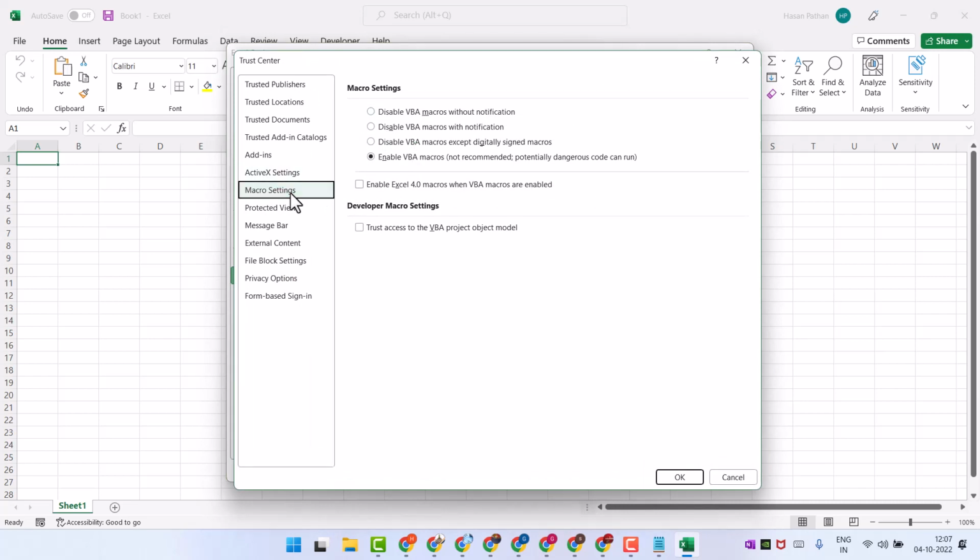Now click on Macro Settings and select this option, Enable VBA macros, and make sure it's not recommended. And also you can select this one, Enable Excel 4.0 macros when VBA macros are enabled. Then click on OK.